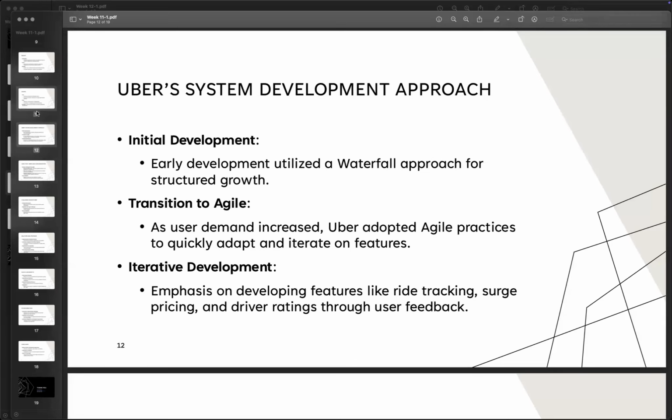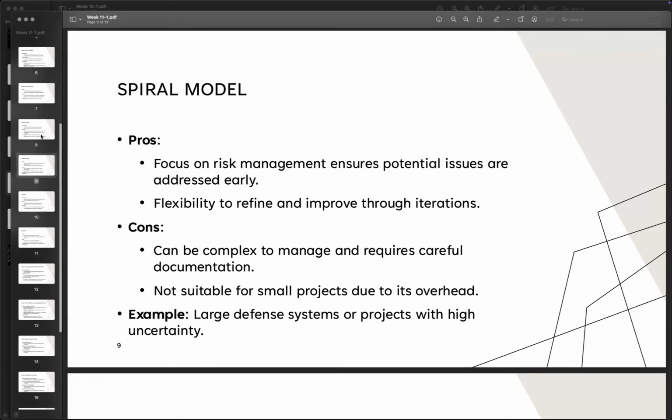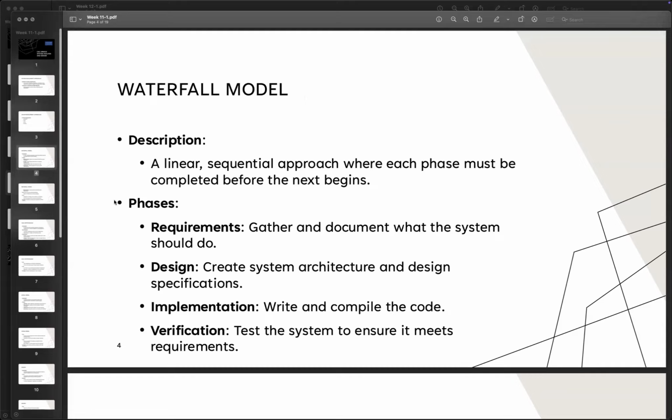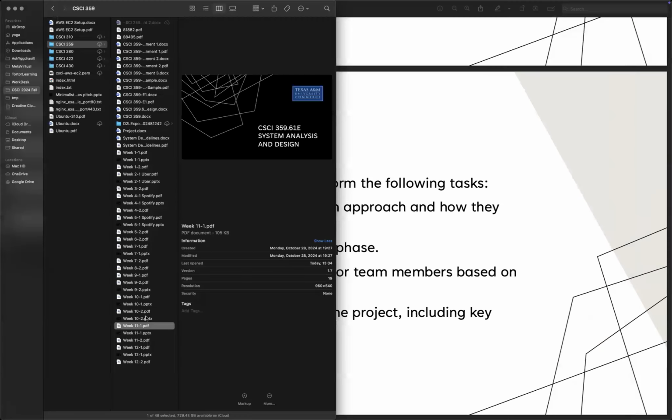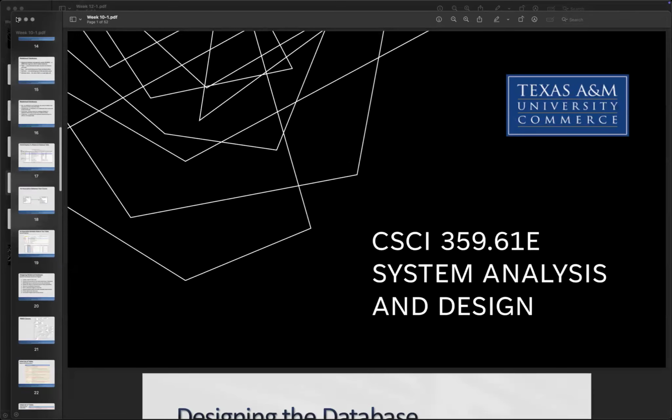For the case study, like for the task we're going to apply, and then we have one more right here. Not this one.